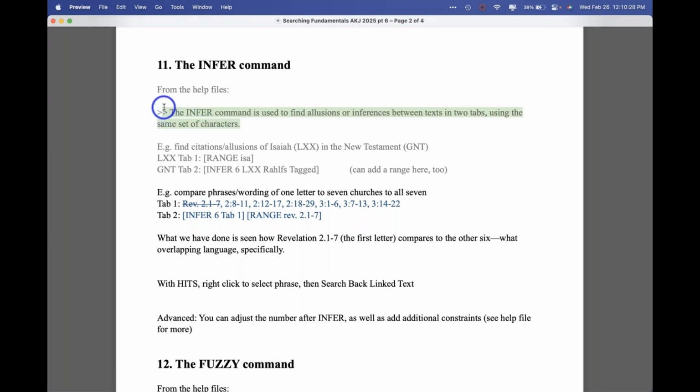The point here is that what you need to do for the infer command to work is have text basically of the same language. And so we used an example last time. The question was, how would I find citations of Isaiah in the New Testament? Or how would I find allusions to Isaiah?